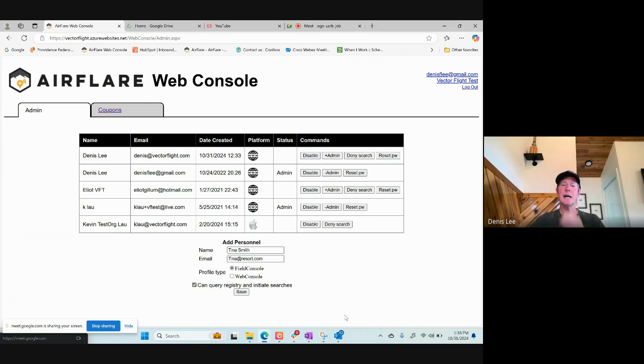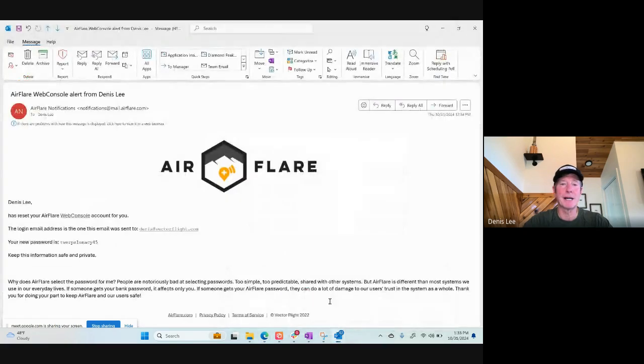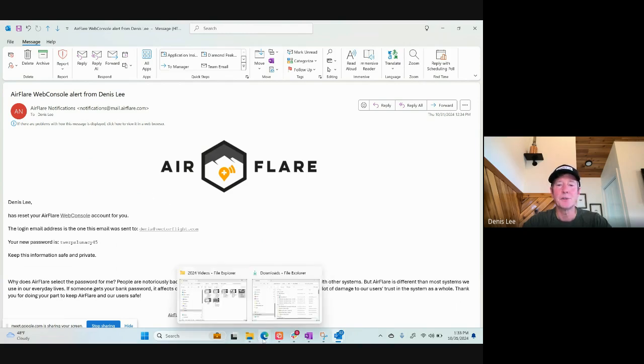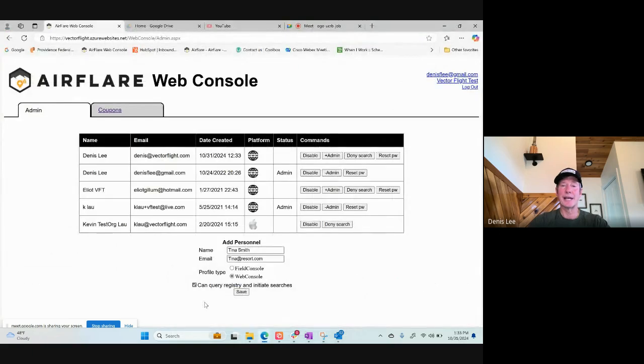Cool. Last thing I want to talk about is once you send someone a web console email, they'll receive an email in their inbox that looks something like this, web console alert, and they'll have their login and their password. There's no expiration on that, okay? Once they have a login and a password, it doesn't matter how many days later, they can go in and log into web console unless you go up and disable, okay?